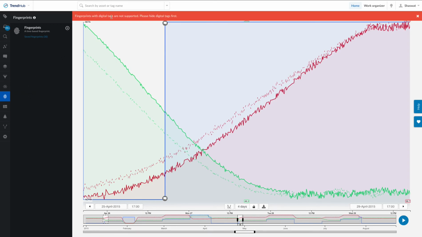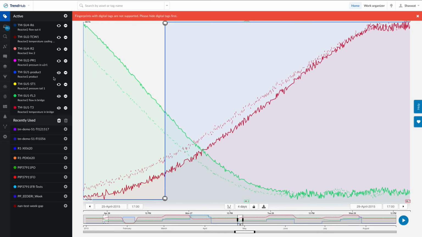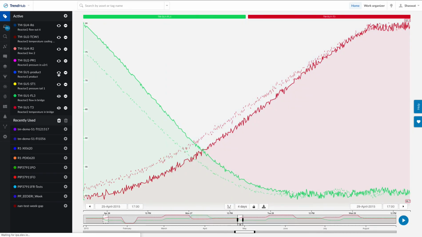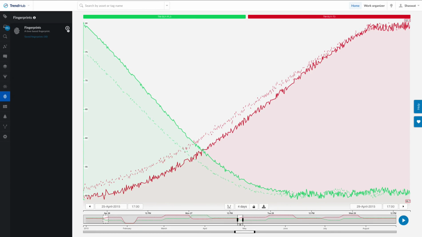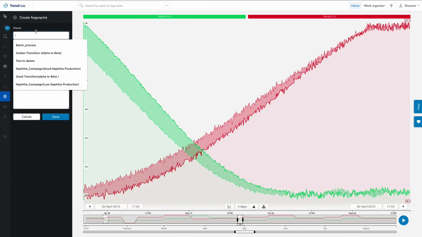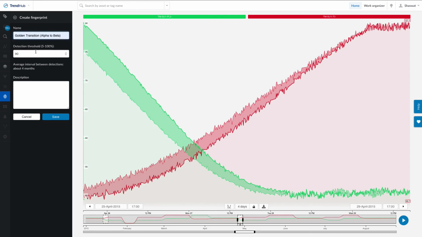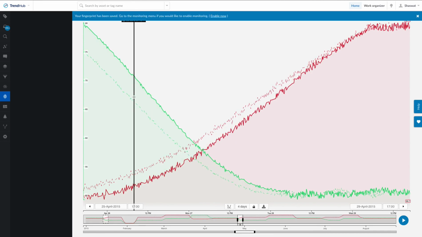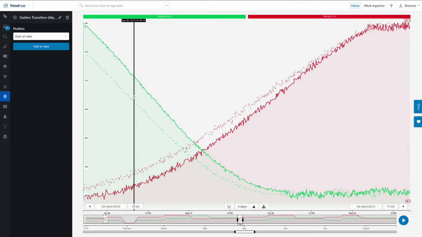And it says digital tags are not supported. So I have to hide this digital tag and then try to create the fingerprint again. And as I do that, you can clearly see TrendMiner creates a fingerprint, and this can be used to track our future alpha to beta transitions. So this is how we can find the root cause behind a problem using the correlation tool, and then we can create a fingerprint to track our future transitions. Thank you.